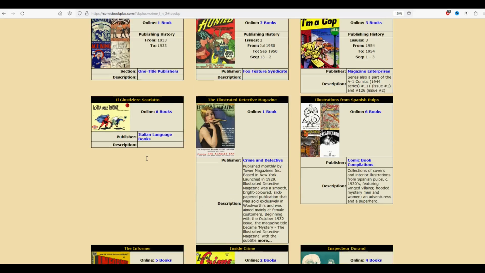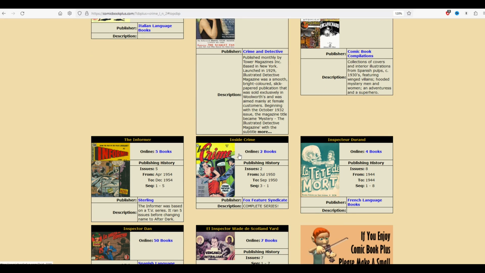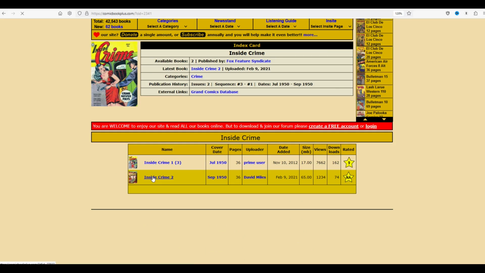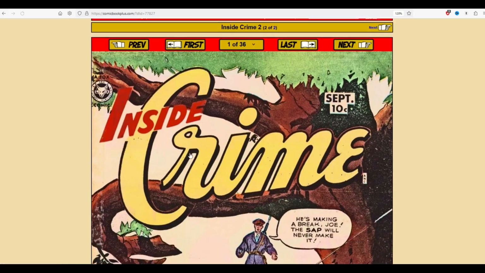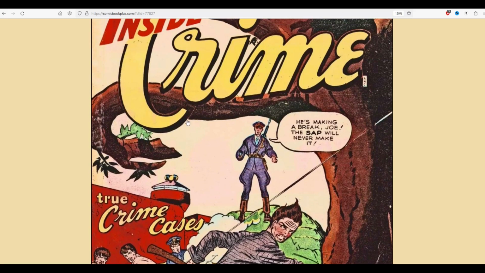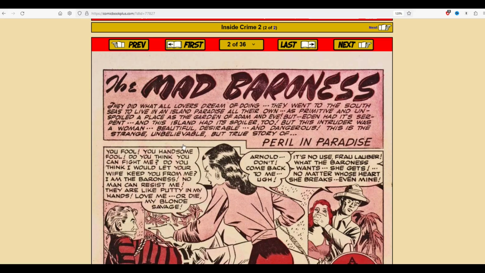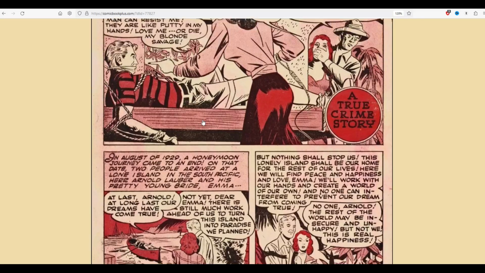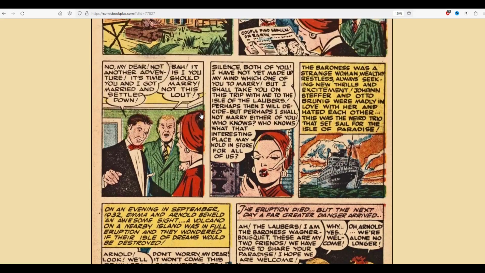So I am going to pick, for example, Inside Crime. There's 2 books here. I'm going to click on Inside Crime number 2. And here is the actual cover. We can see somebody's doing a jailbreak. And when you click on the page itself, you get inside the comic book. So this is the Mad Baroness. Oh no, she's up to no good. This is a true crime story. Tons of text, great looking photos.